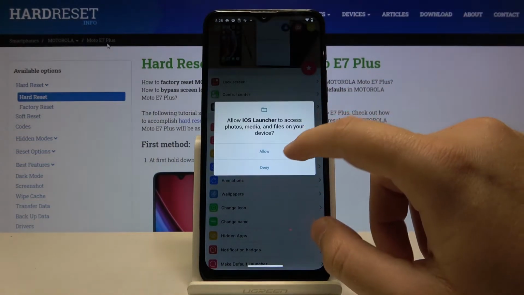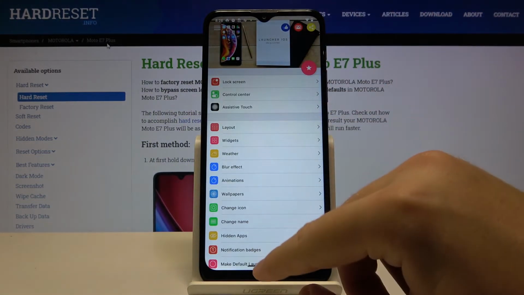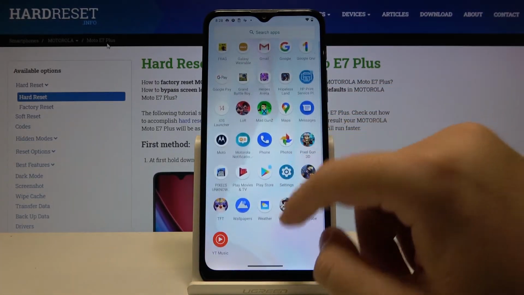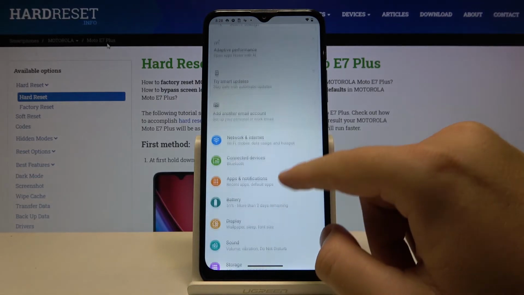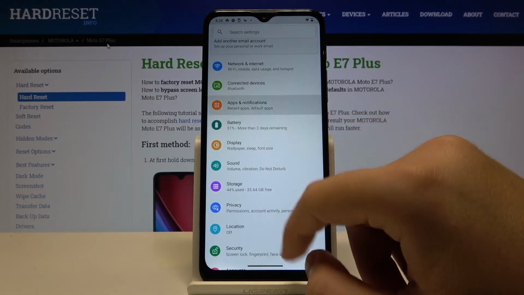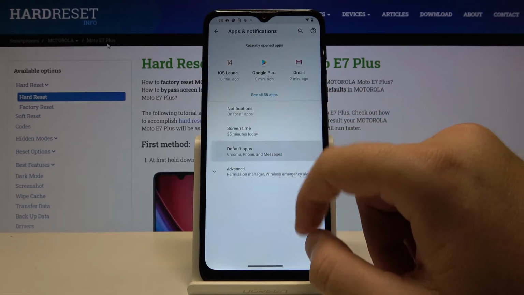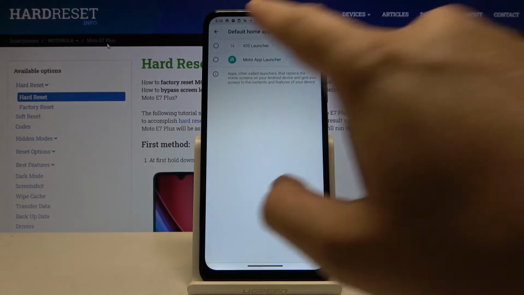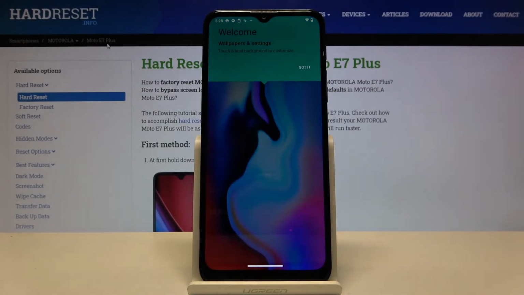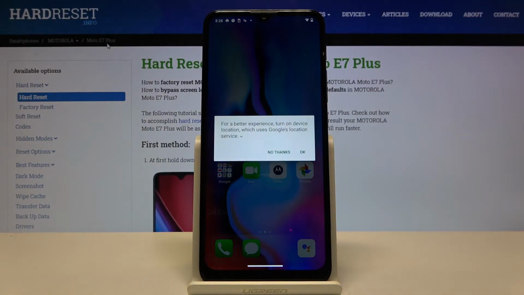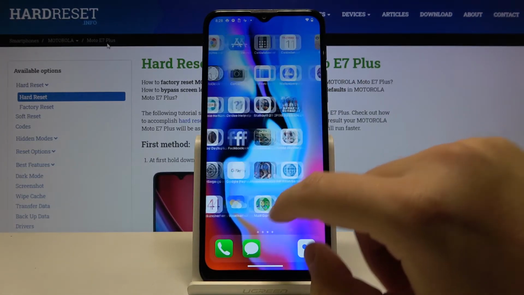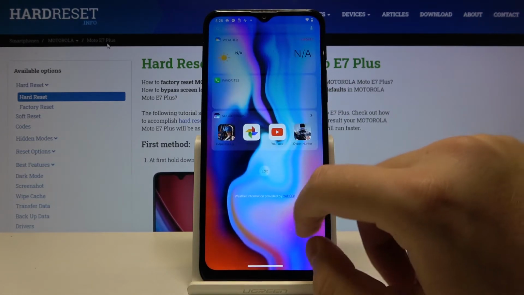Right now we can open. Accept the permission and then just simply go back to the home screen and open the settings. Here we have to go for the apps and notifications, go for the default apps and go for the home application. So we have to pick our iOS launcher 14, and as you can see, right now we are here with this launcher on our Motorola Moto E7 Plus.